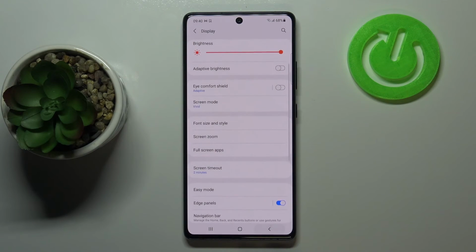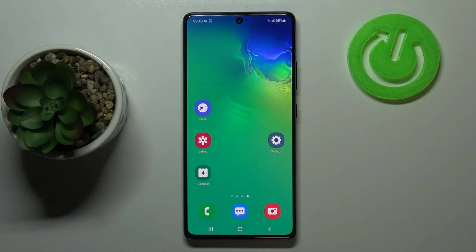And after getting back, we can see that it is notified right here that from now on, after 2 minutes of inactivity, this device will black out. So actually that's all. This is how to change the screen timeout in your Samsung Galaxy S10 Lite.